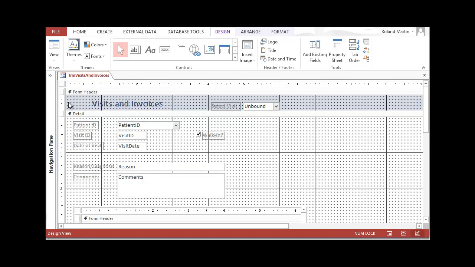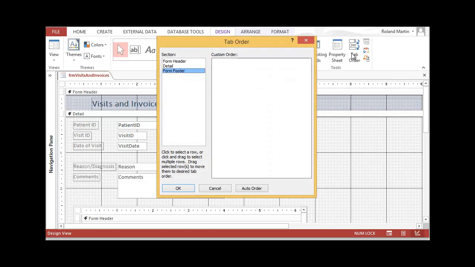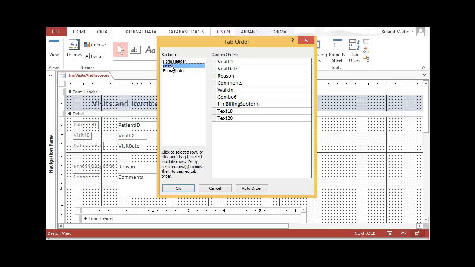Now that we're in Design View, we're going to go into the Tools group. We're going to click Tab Order, as you see here, and our Tab Order dialog box opens up. Click on Detail here. Now, since we didn't set a name property for the combo box control and calculate controls, Access assigns some names for us. You'll see Combo 6 and Patient ID probably.